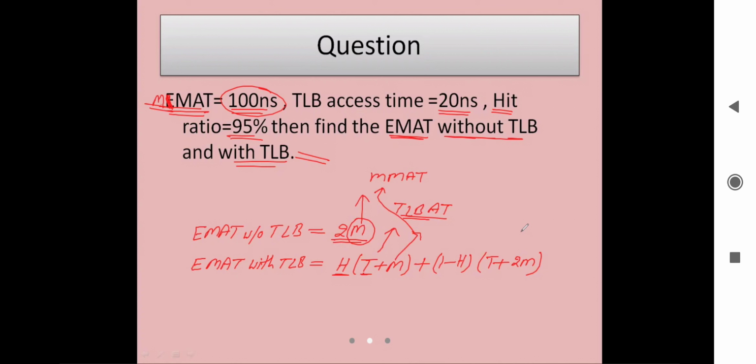Firstly, tell me what will be the effective memory access time without TLB. You just put the value of M. So here the effective memory access time without TLB is twice of M, that is 2 into M. M is the main memory access time, which is 100 nanosecond. So finally we can say it is 200 nanosecond. This is the effective memory access time without TLB.